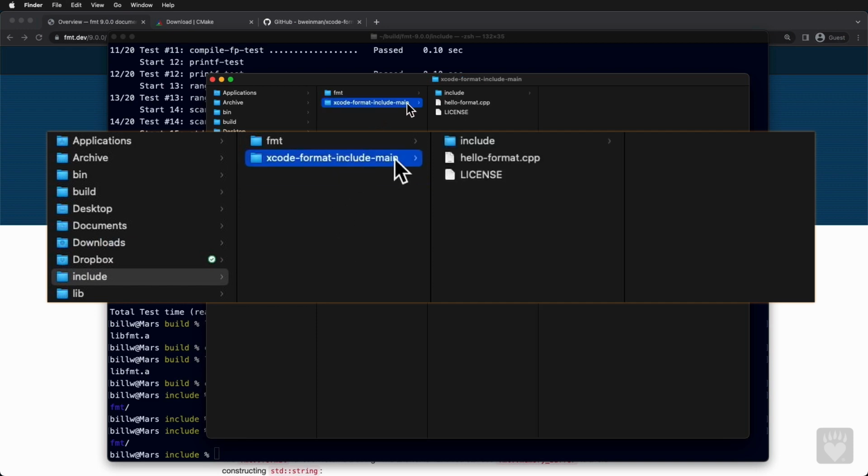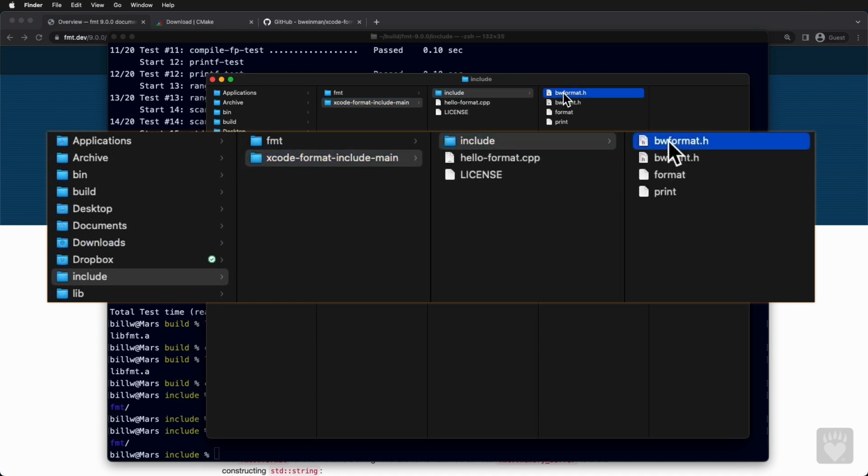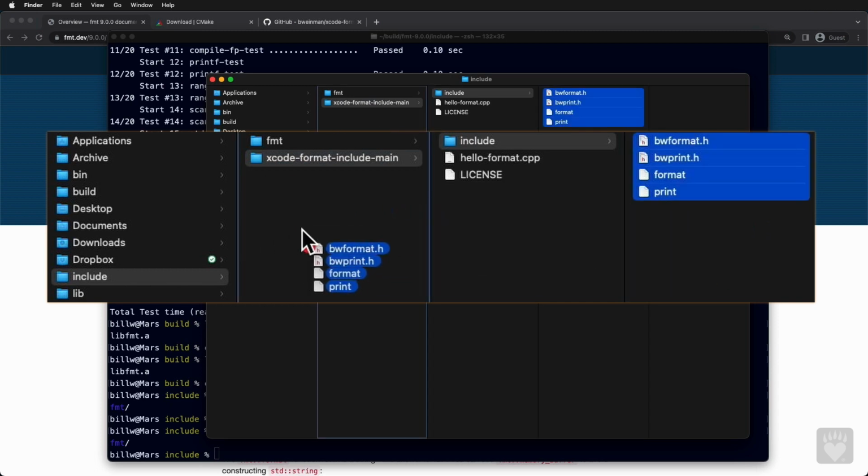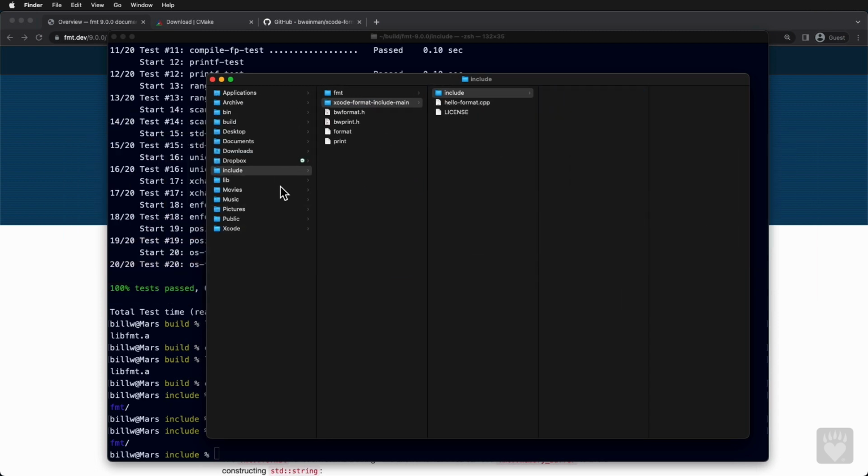Then inside of this directory, you'll notice there's an include in there. I'm just going to take all of these files and move them out to the include directory itself. So now they're in this include directory. Now copy this hello format.cpp to somewhere where you can find it. We're about to open this in Xcode.